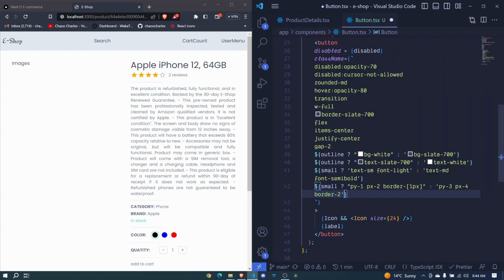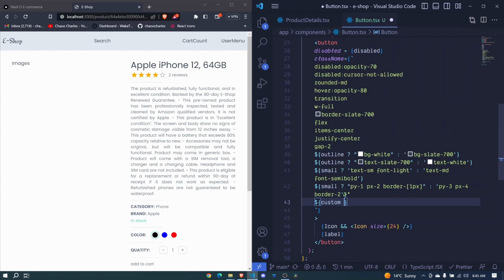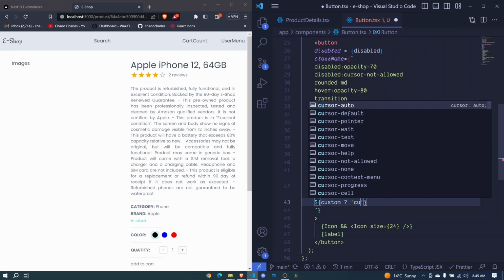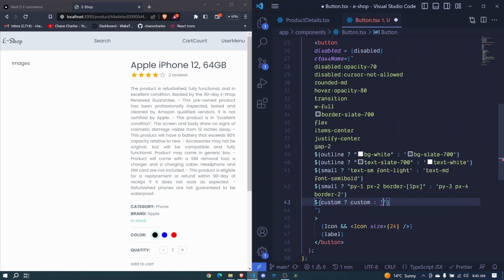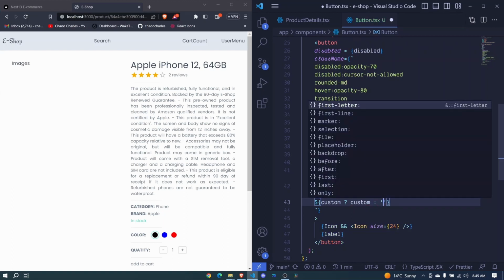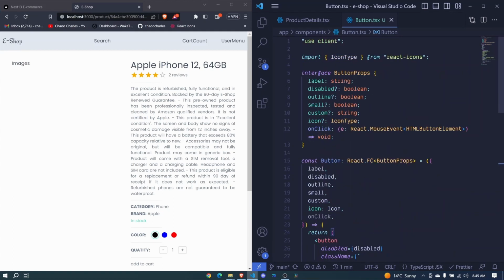Now lastly, what I'll add is a custom right here, and we pass our custom styles. So this will be in form of a string, else it will be just null. Okay, so if we don't have, we pass nothing. I save, and hopefully everything is fine.